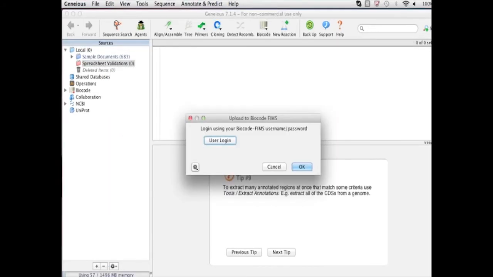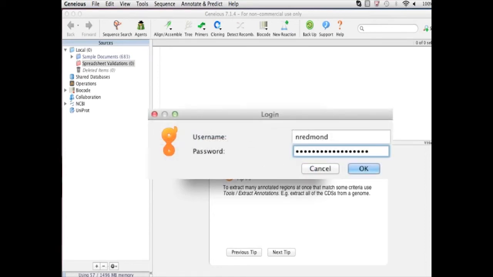Once you have selected the Upload to Biocode FIMS option, you will be directed to a dialog box with a User Login button. Click the button and then click OK. A new login box appears and you will need to enter your username and password, both of which will be provided to you by the BWP Informatics team. All processes in the FIMS and LIMS can be traced to a specific user. Therefore, your username and password should not be shared with other people.